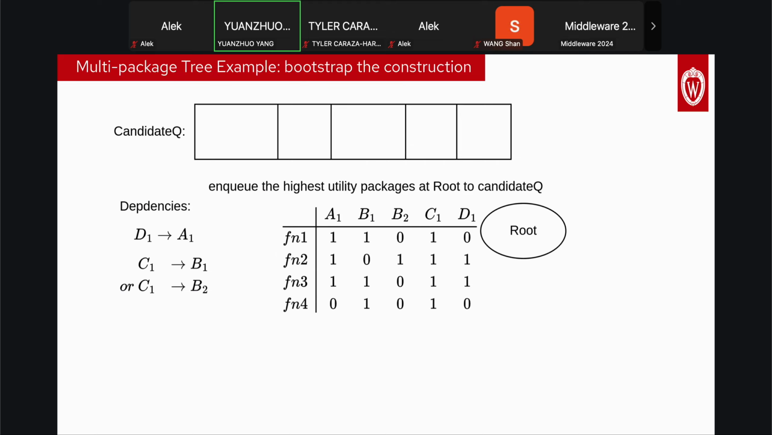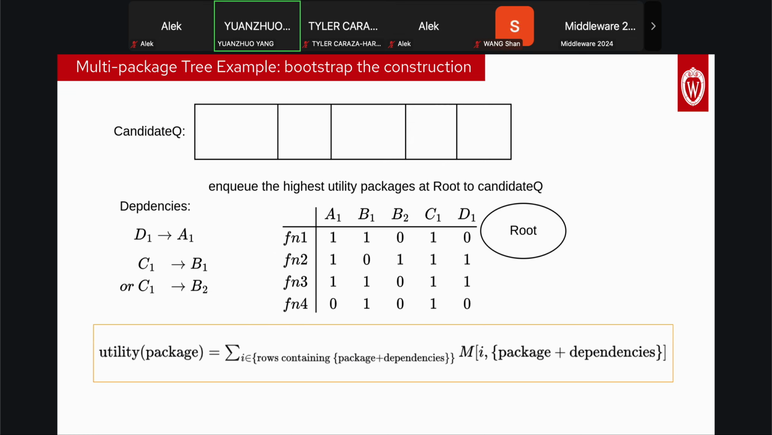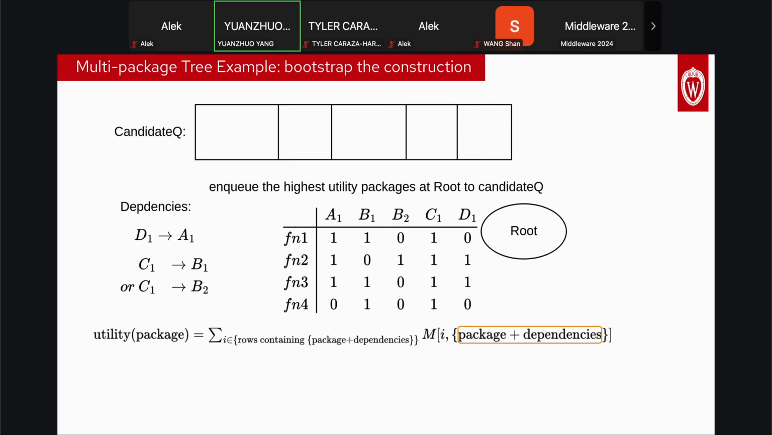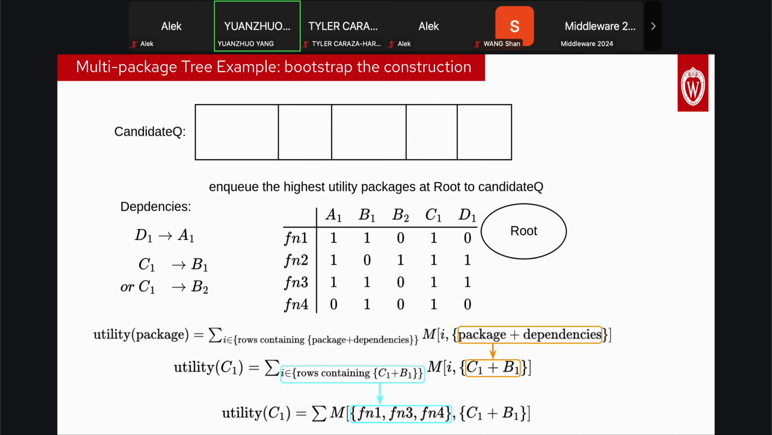So the biggest change we made is utility calculation. And it's a pretty complex one. So I just paste the function here, which I will explain next. Let me take C1 as an example to explain how to calculate the utility. For package C1, its dependency is B1. So the rows that import C1 and B1 are function 1, 3, and function 4. So we take these rows, calculate the sum on B1 and C1. The green boxes mark the elements composing C1's utility. Therefore, C1 has a utility of 6, and it's the highest one. So we enqueue C1 together with its dependency B1 to the queue.